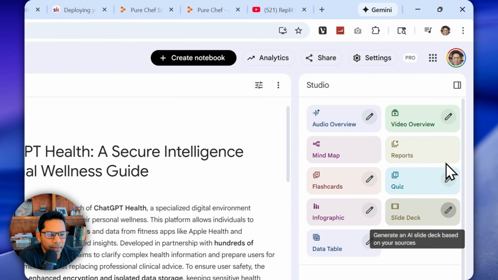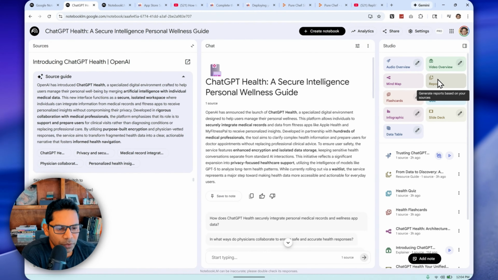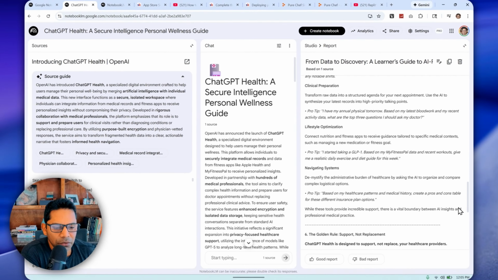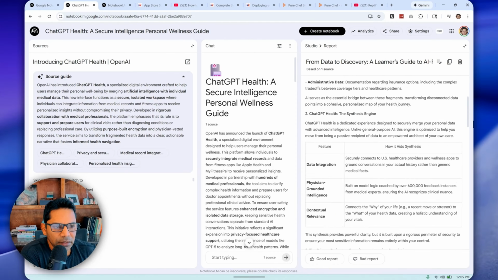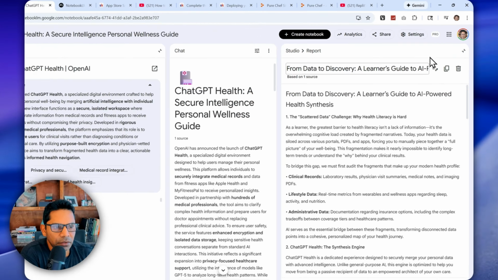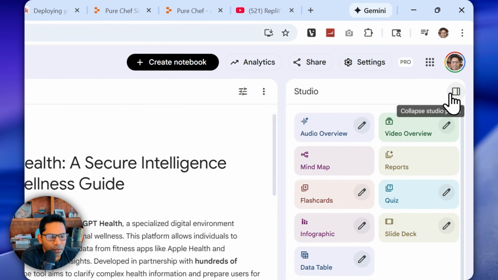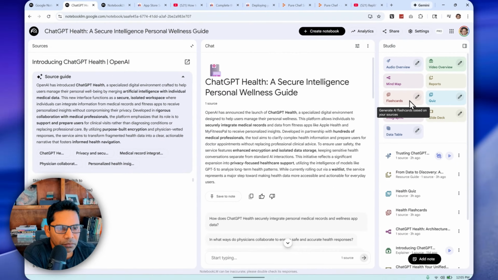And then let's go back and look at the next one, which is the report. Here's the report over here, and it shows the whole report step by step. How cool. Nicely, neatly done. And then you can go ahead and copy it. The next one is flashcard.